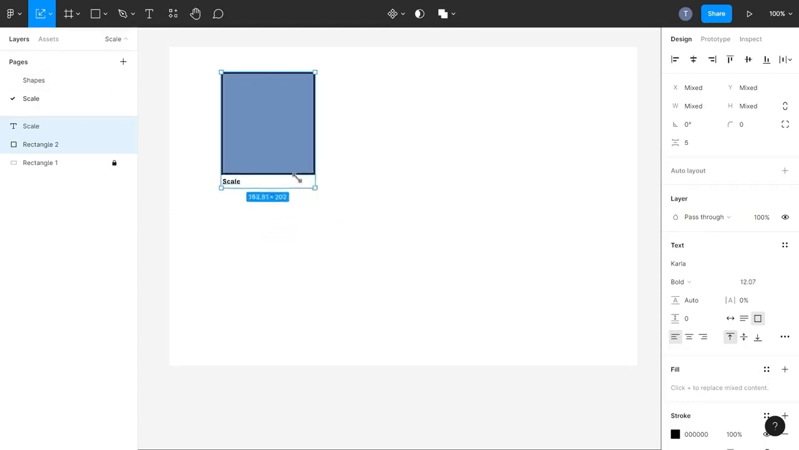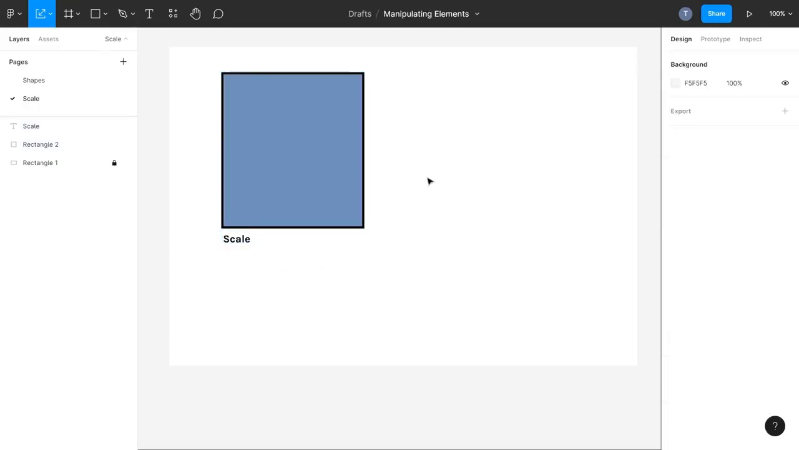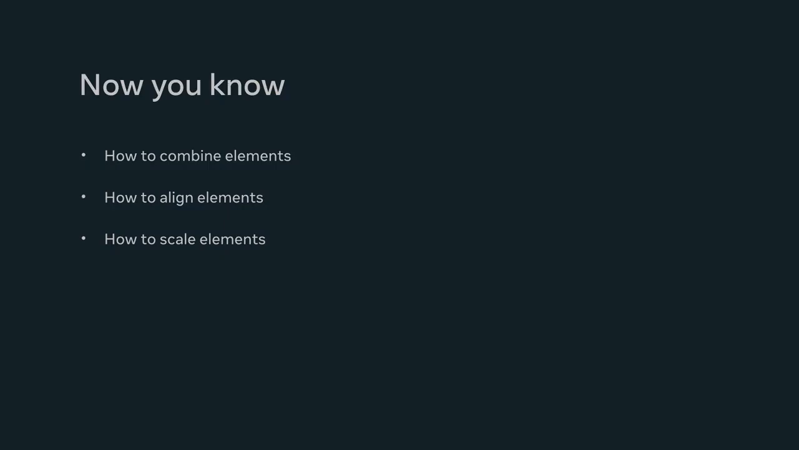I select the group, click on the Scale tool, and drag it using the scale controls. The scaling tool helps make sure the element or the elements of the frame are consistent. In this video, you learned how to combine elements to create new ones, align them with precision, and scale them.